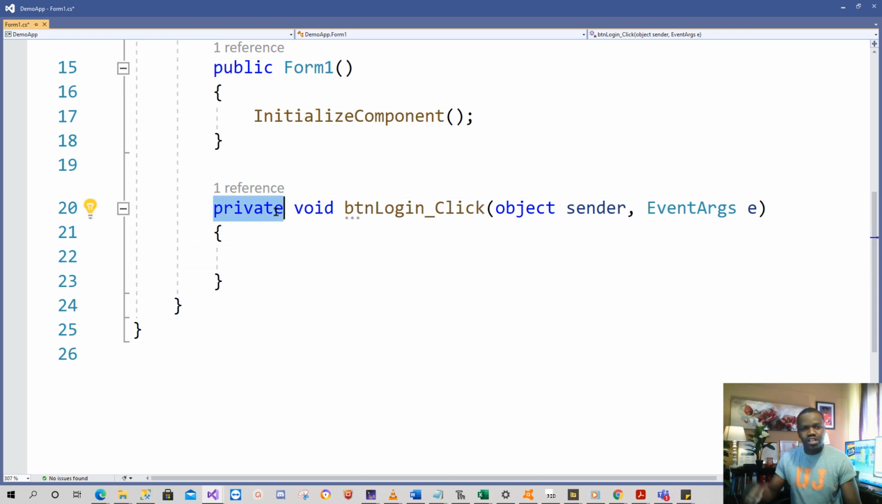It's private because it's only available inside this form. If you have other forms, because you cannot click this button on other forms anyway, so it has to be private to this form. It's void because it returns nothing. Then this is the name I give to my button. However, underscore Click means it handles the click event. And you can see sender, it's a parameter, and the event arguments, another parameter. These two parameters for now, you can ignore them. In some projects, you'll see how we can use them, especially in DEV2A when we dive deep into Windows and web applications and all of that.